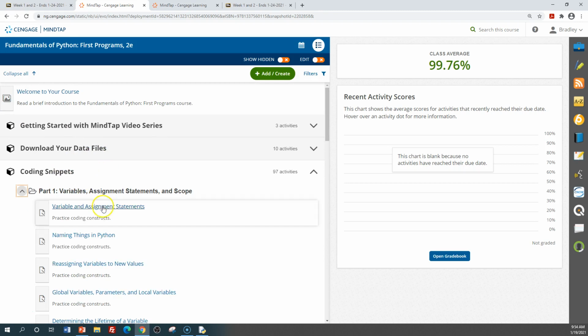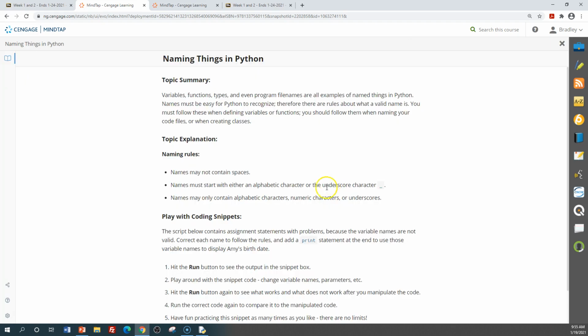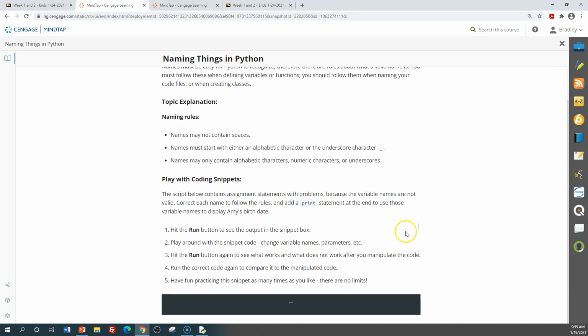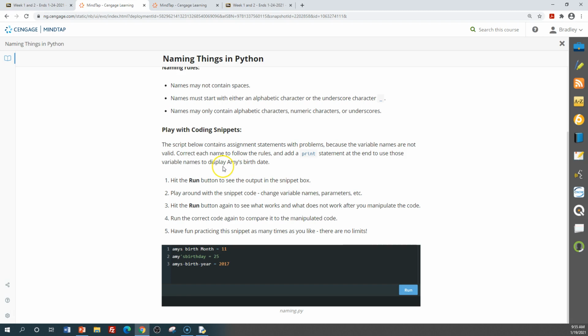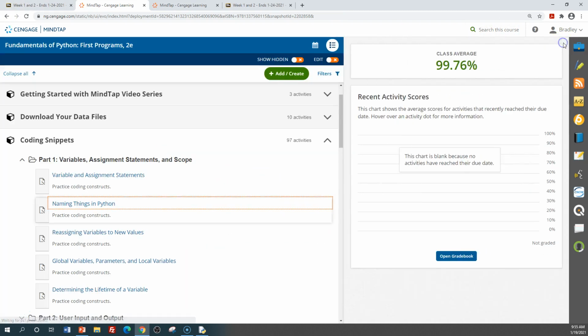So in part one, when we start looking at assignments and variables, there is a how-to on naming things. So another good assistance point in there. I wish they would open quicker, but naming rules: names may not contain spaces, and you'll hear me say that over and over again. Spaces are bad. The computer hits that space and says, I'm done. Names must start with either an alphabetic character or the underscore character, and contain only alphabetic characters. There are lots of those in there for you to experiment with and to try.